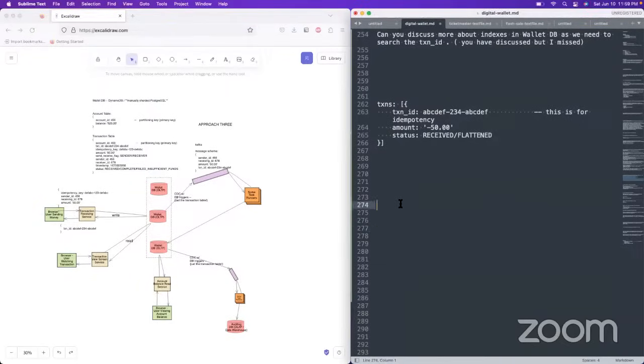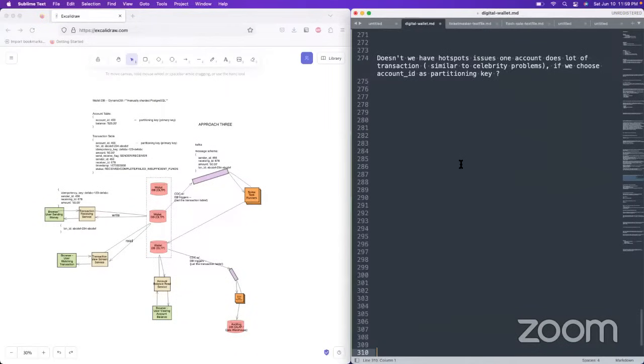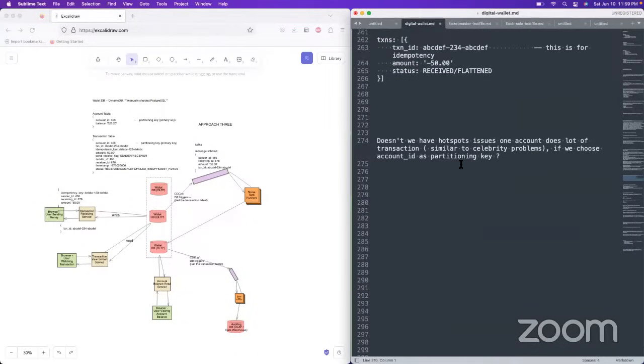Hot partition issues. If one account has a lot of transactions, we choose an account ID as the partitioning key. That is a great call out. I did think through this a little bit: you could do something similar to the flash sale problem, but you'd have the account balance split across several records, like a sharded counter.